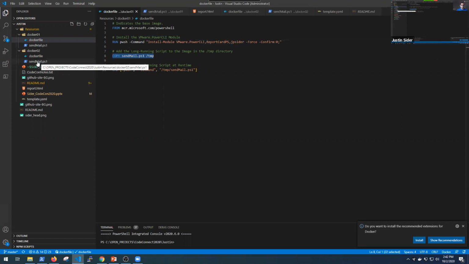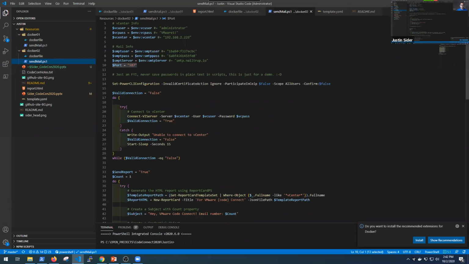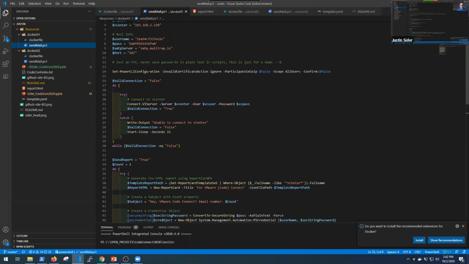All right, so the very basic script here is pretty simple. We're setting our variables at the top here. So again, don't hard code these things in real life. I'll be changing my mail username and password after the demo. So go ahead and copy those if you'd like. We're going to set the PowerCLI configuration so that we don't get any errors.